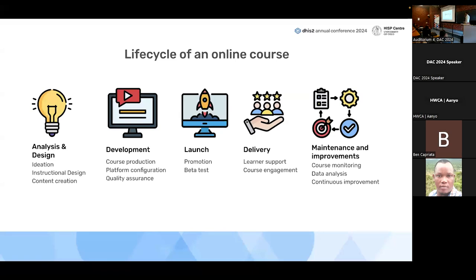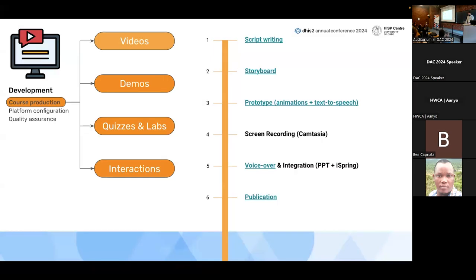In order for us to build this, I will be very fast here, but this is the life cycle of our courses, right? From the analysis to developing the course itself, launching it, getting it delivered with the support, and then improving bit by bit.